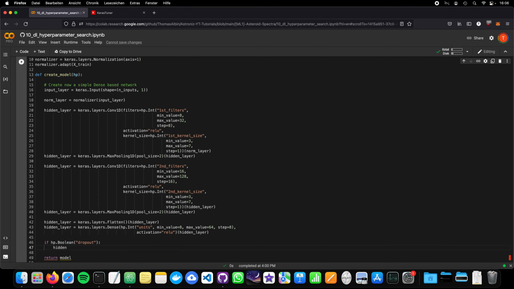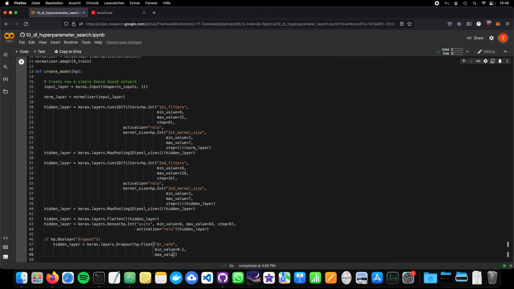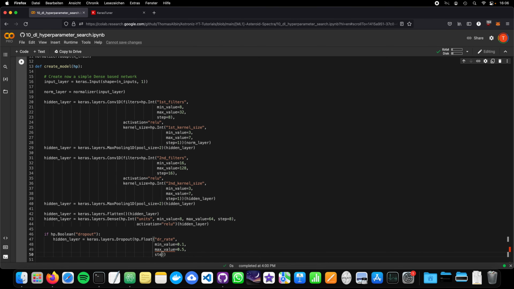So you can dynamically change also the number of layers. You can also put a dense layer there, or maybe a third convolutional layer if you want. Just play around with these features and you're good to go. And also within the dropout, we can vary the dropout rate, starting maybe at a minimum value of 0.1 until a max value of, let's say, 0.5 with a step size of 0.1.